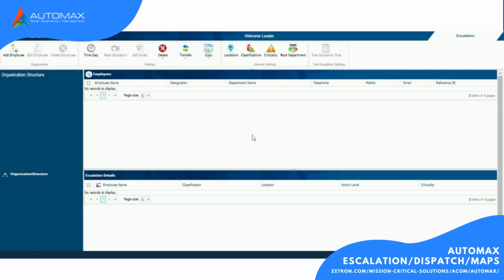As I said, here we will define the escalation for the user by configuring the location from where this escalation should be received, the classification, the criticality of the incidents, and also the time period or time gap.